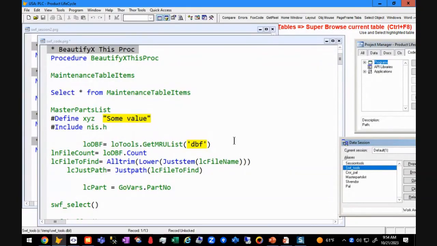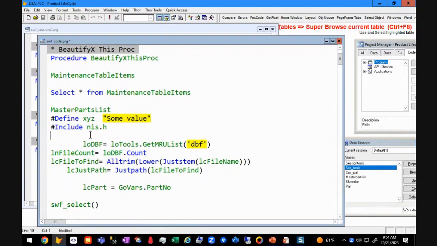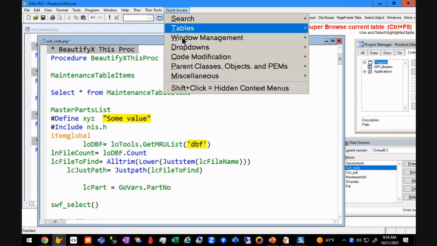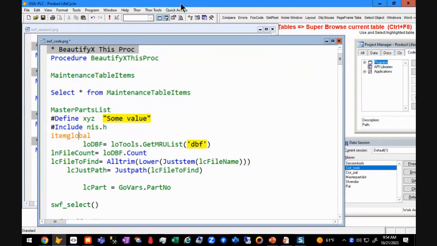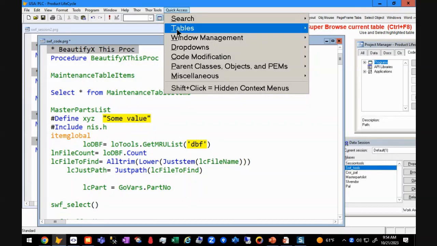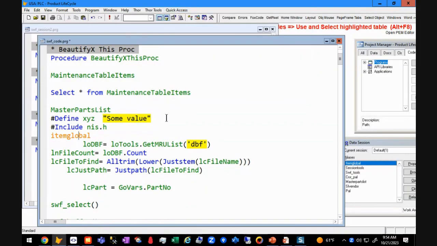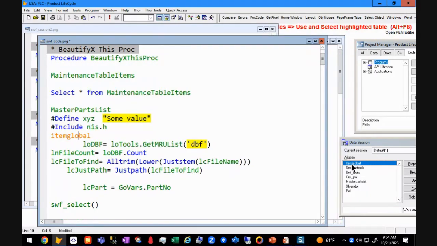Something else you can do, if I had a table here, if I had a reference to something called item global, which is a table, the next one in line says, use and select highlighted table. So if I saw that in code, I can go here and execute it, and you can imagine seeing over here in the data session that table has been opened for me, and it is now current.